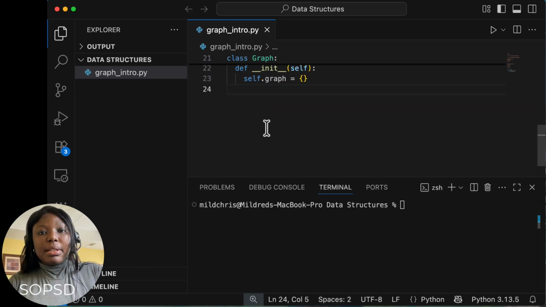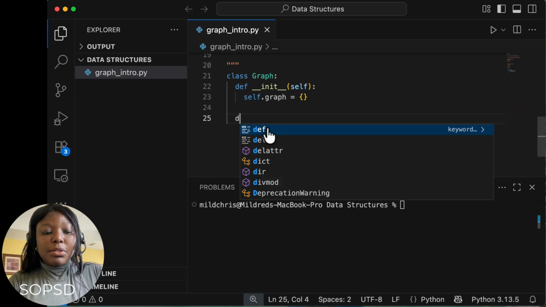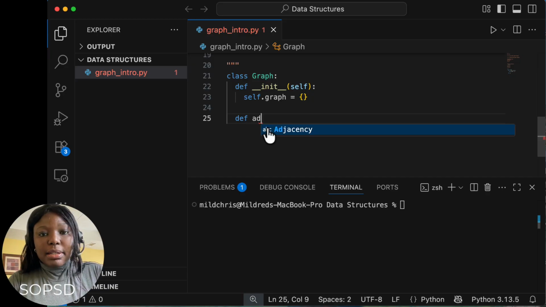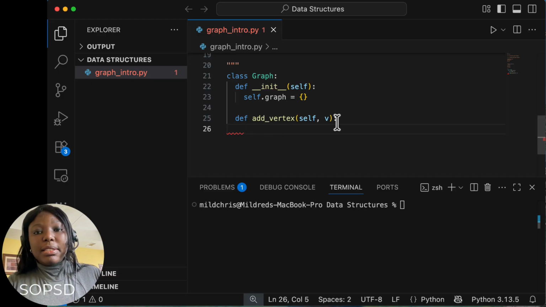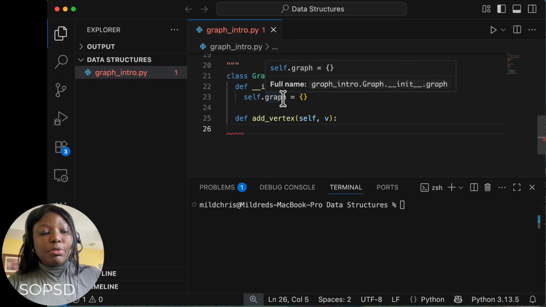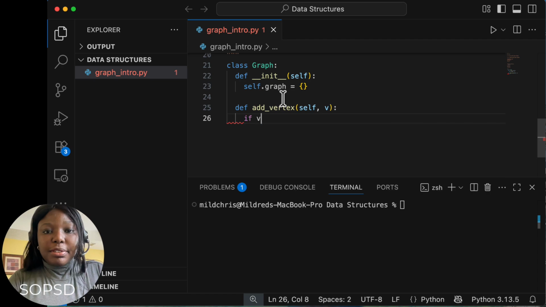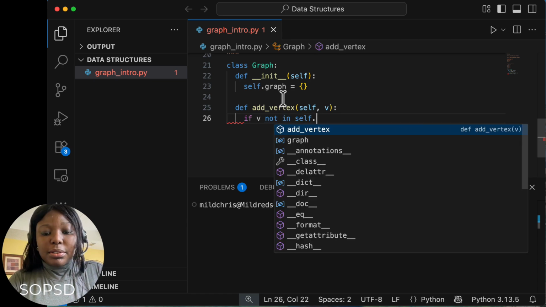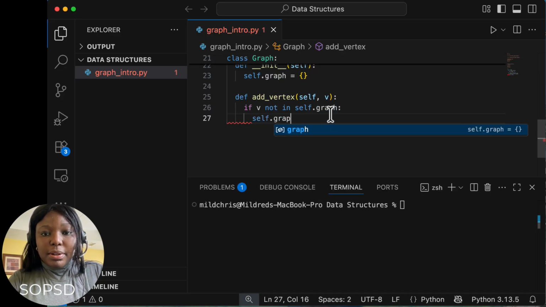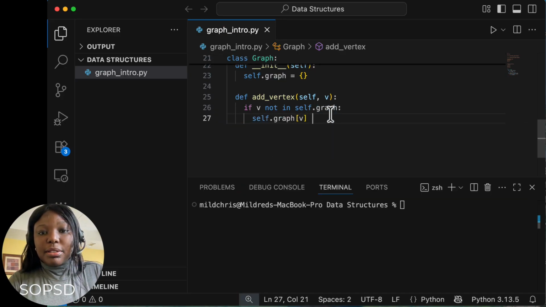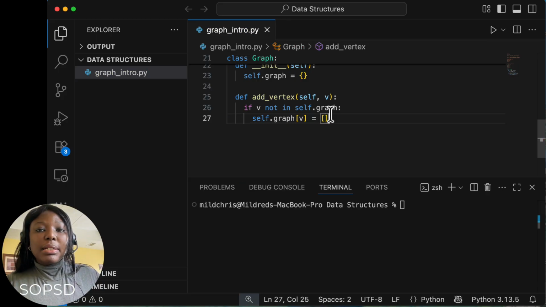Now let's create a method here that we can use to add a vertex to the graph. So let's say def add_vertex, and let's call the vertex V. The first thing we want to do is to check if this vertex is not already in the graph before we add it. So let's say if V not in self.graph, then we want to add this as the key. So self.graph[V] is equal to an empty list where we'll store all of the connected or adjacent vertices.